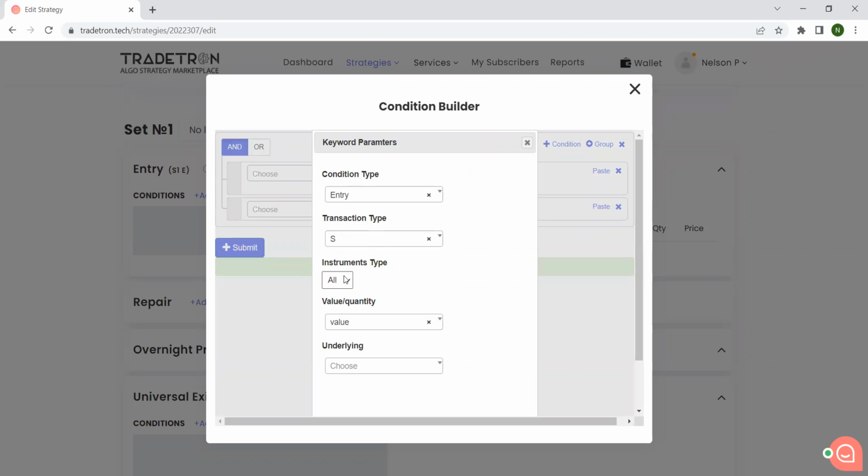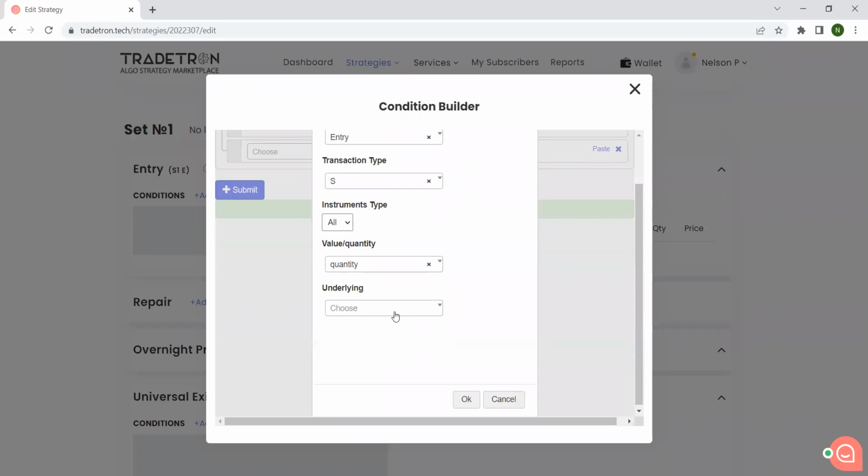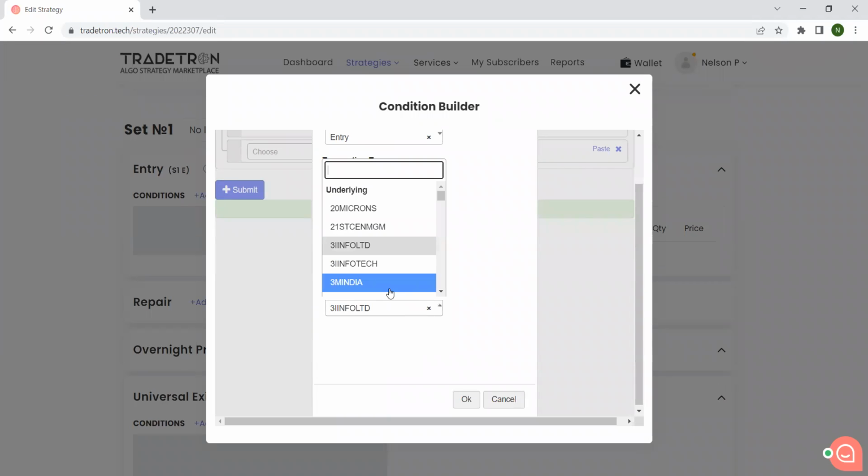In this case, it will be nothing. It will be all itself because we are taking a trade in stocks. All right, and quantity, and we will choose this underlying as a list of Nifty 50 stocks. That's the reason why we will use Nifty.